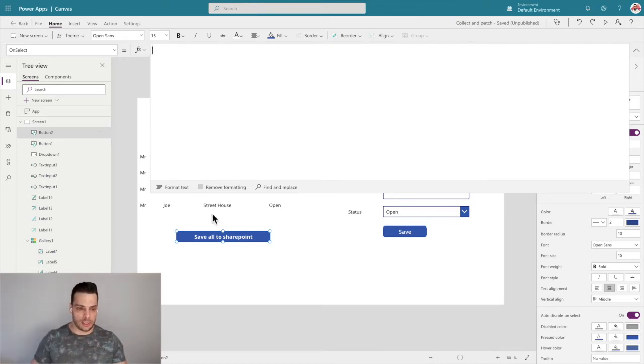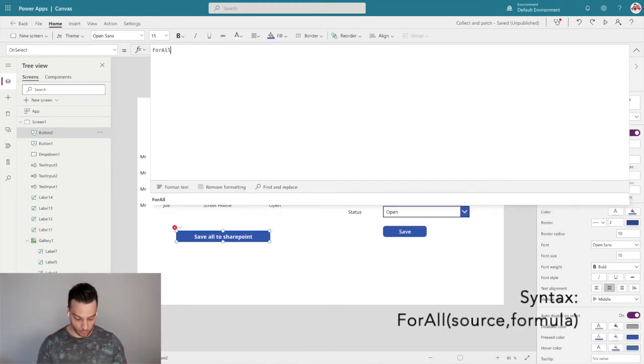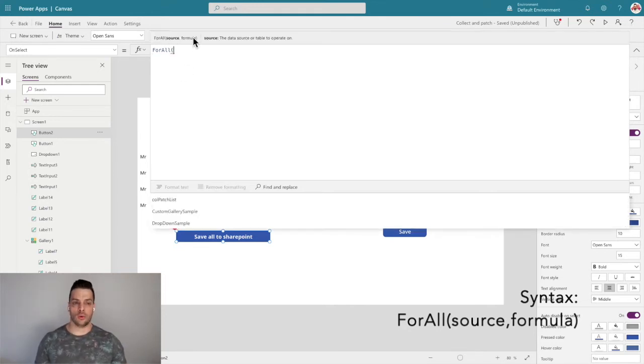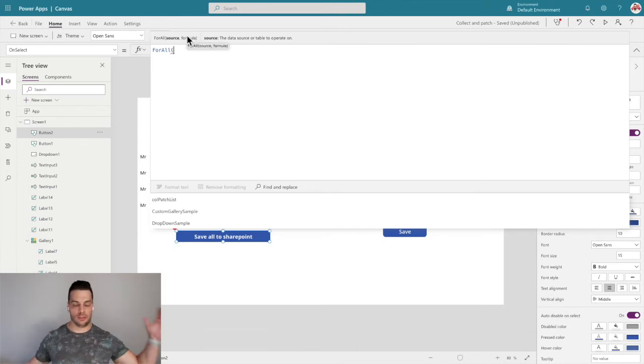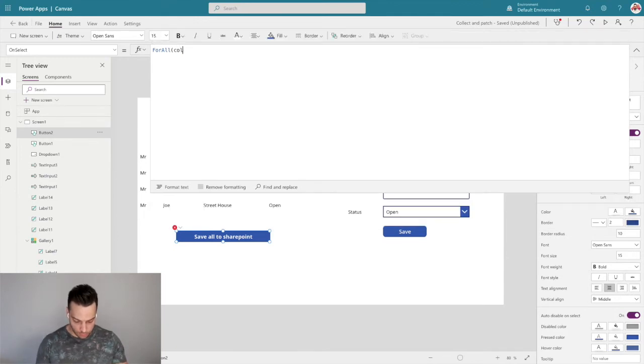So the first step that I said that we need on our button is a way of looping through all the records in the collection, which is ForAll. So ForAll in Power Apps land asks for a source and then gets you to put in a formula. The formula can be as long and as complicated as you like, but basically what it's saying is for all items in the data source, do whatever this formula is. So all of our formula is going to be in the second half of the ForAll. It's going to step through each record and apply that formula to that item. So the data source is going to be col patch list. So for everything in our collection, do the following.